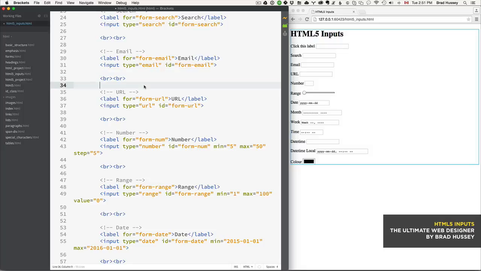Poor little browsers. Next up, URL. So you use the type URL, and that basically is looking for a URL. Again, if you were to add the HTML5 required attribute, then in some browsers it will perform a validation, meaning it will check to see if it actually is a valid URL.